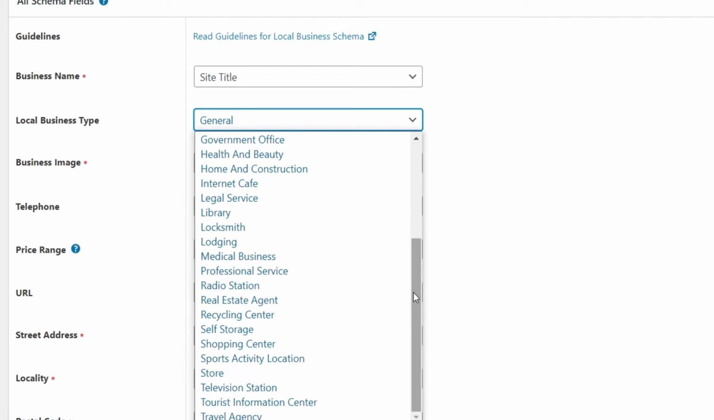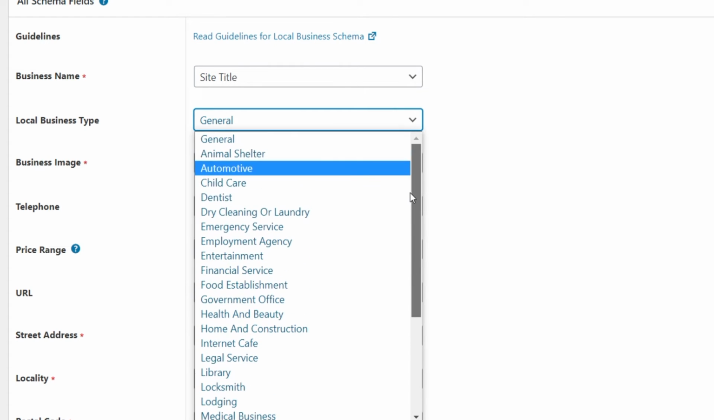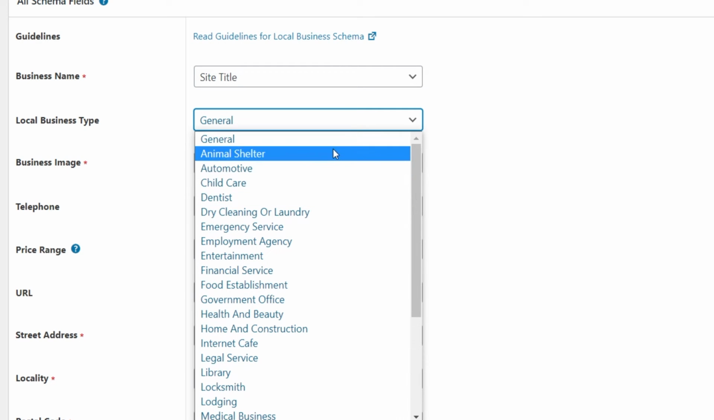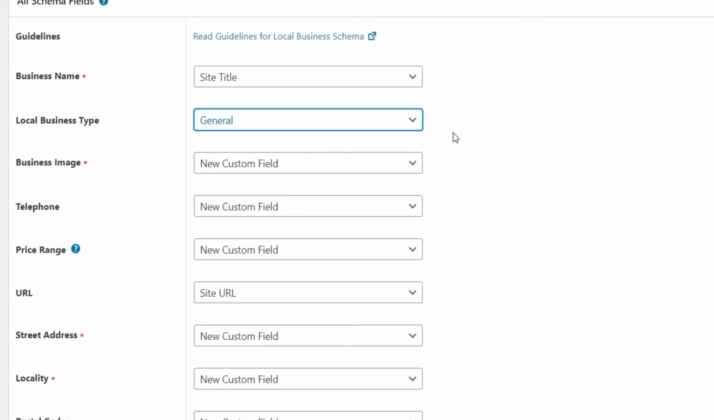Now, obviously, this does not cover all the different kinds of businesses in the world, but if your business falls into some of these categories or closely related to some of these categories, then select that one. Otherwise, general is fine. Choosing the general option is also fine, because if you choose any of these options, just pay attention to the screen right now. If I change any of these options, the fields below it do not change.